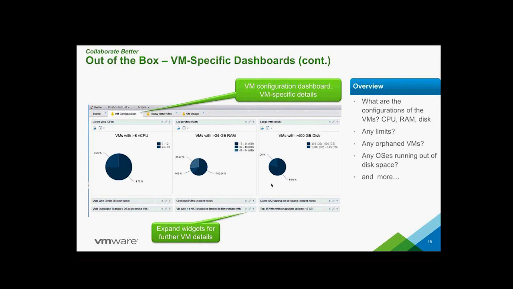I would like to go through each one of them during the live demo. So let's see if we can pop up some of those widgets from our live demo.